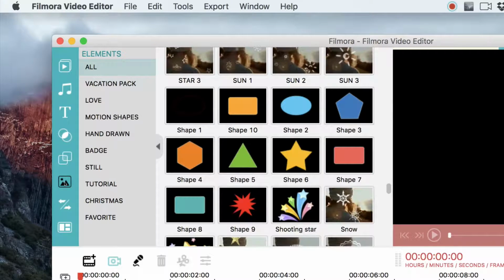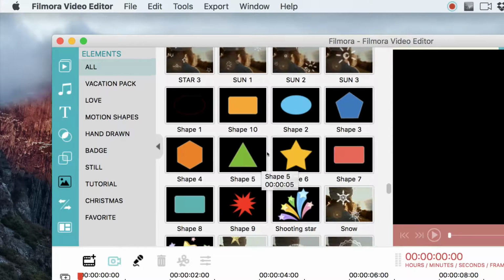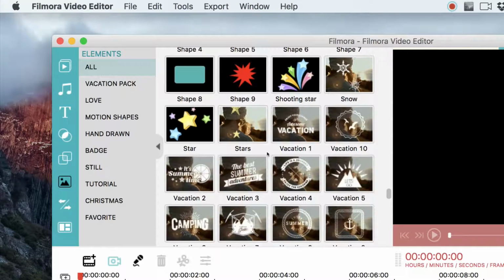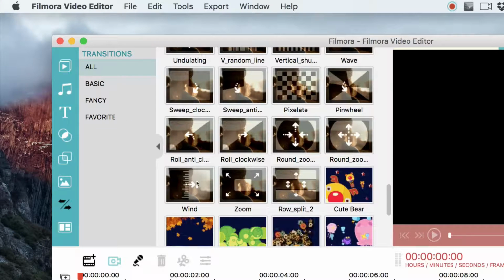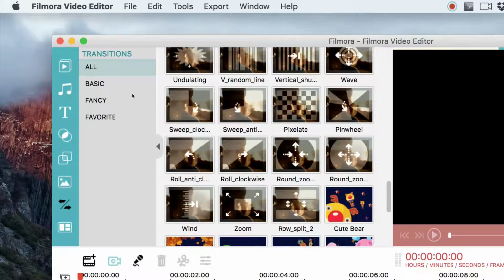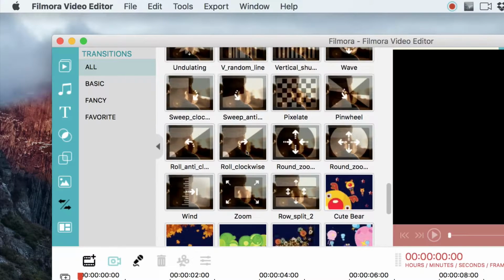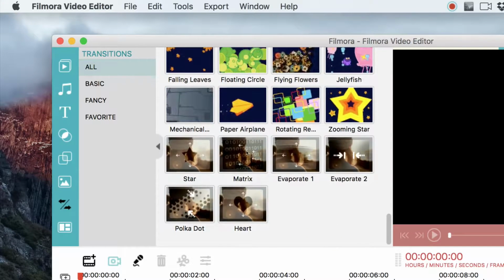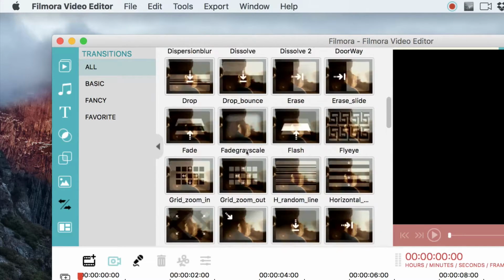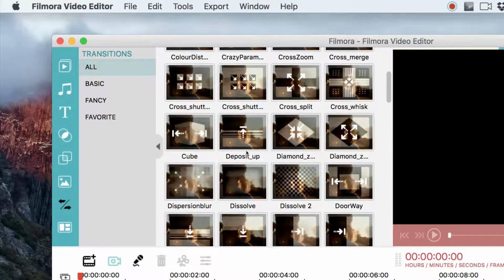And then below that are what they call elements. Elements are basically pictures, but they're like PNGs. They're graphic elements that you can add on top of videos and photos. And then beneath that, transitions, again arranged by category, basic, fancy, and favorite. And there are quite a number of them, so you can have a lot of fun in terms of how you want your images to transition.